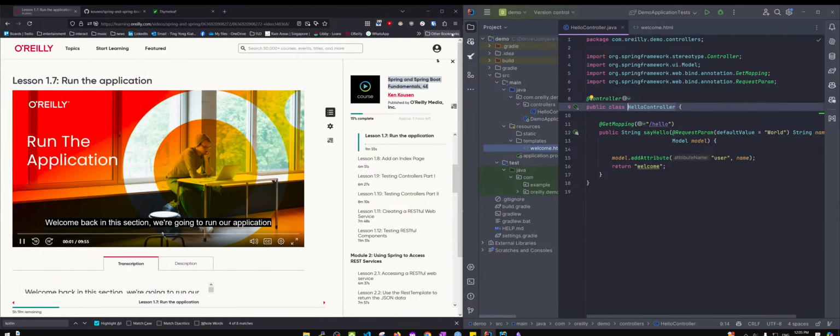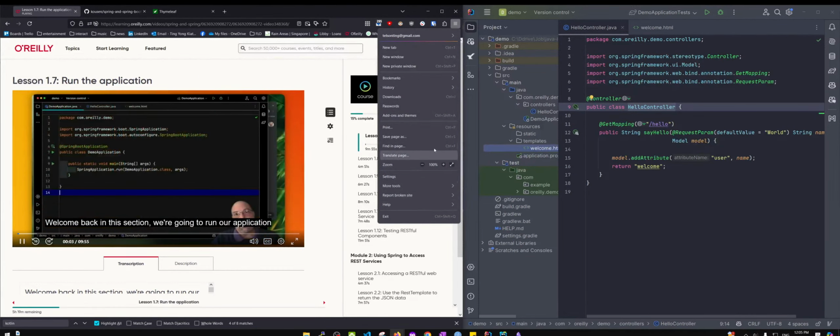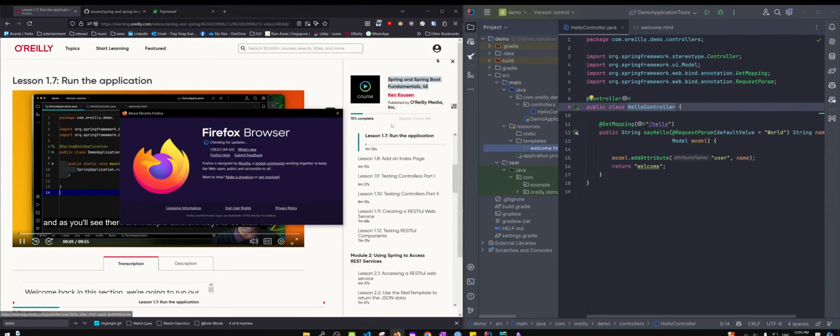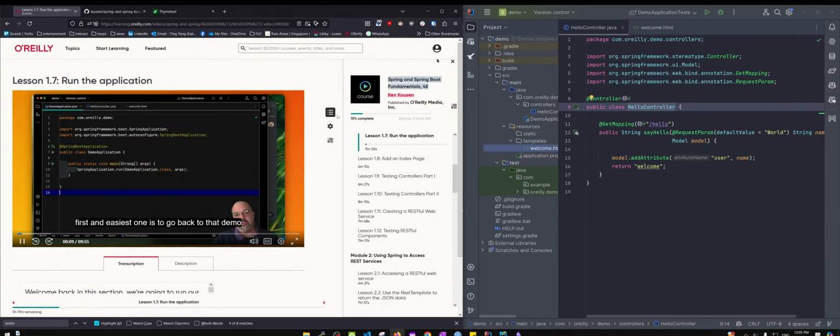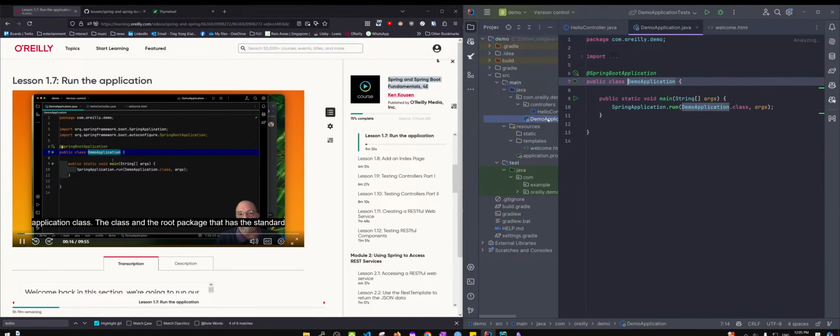Welcome back. In this section, we're going to run our application, and as you'll see, there are multiple different ways to do that. The first and easiest one is to go back to that demo application class, the class in the root package that has the standard Java main method in it. Well, all we have to do is to execute that like any other Java application. Here I could use the keyboard shortcut, but I think I'll right-click and say Run Demo Application.